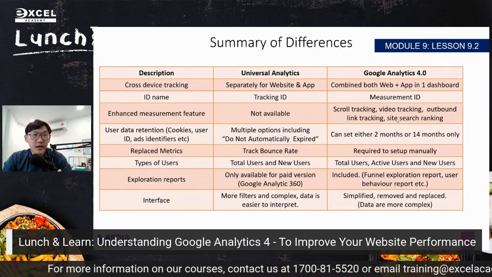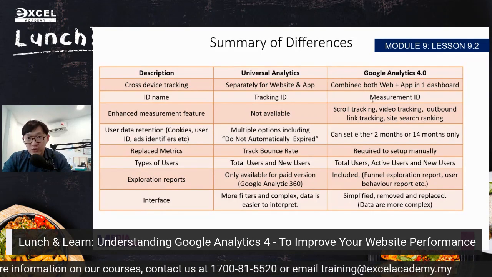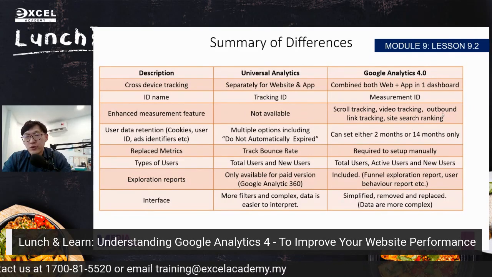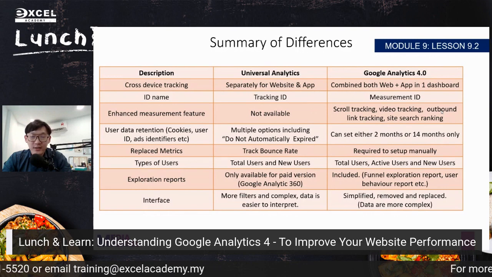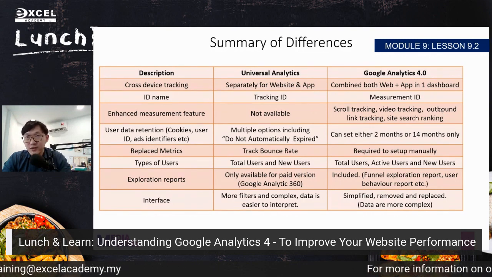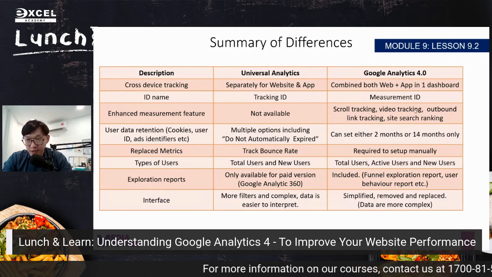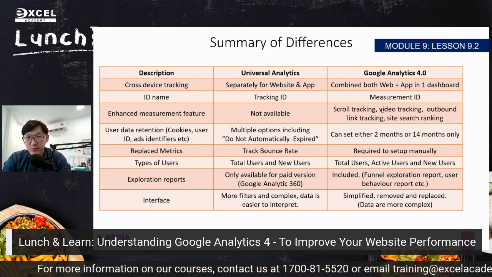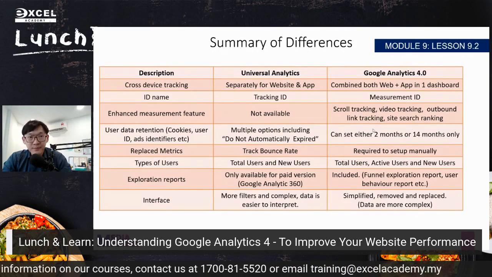How many people have played the video, watched the video? Yeah, GA3 can't do that. And then they will also help you track outbound links, like click, right? How many people click to go to the outbound link, yeah? And then site search ranking. That means your keywords rank in your website.